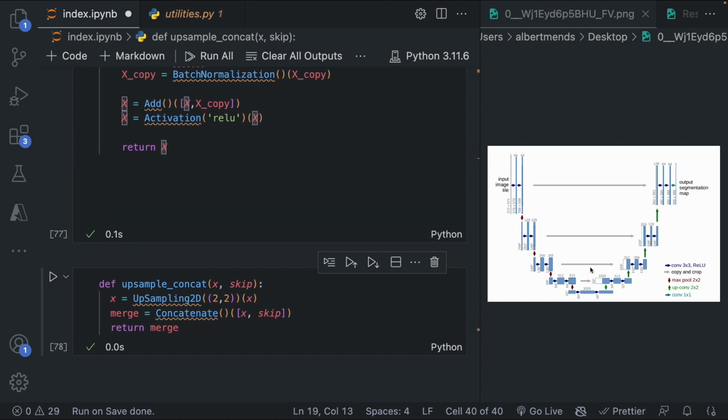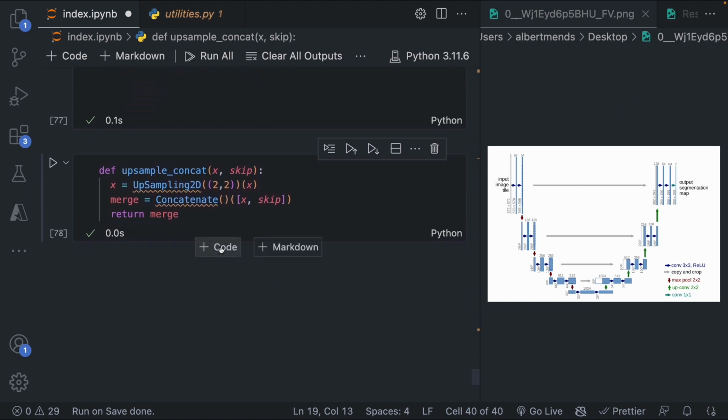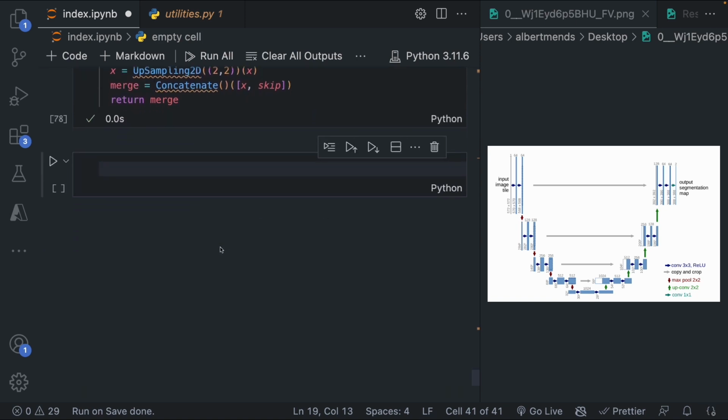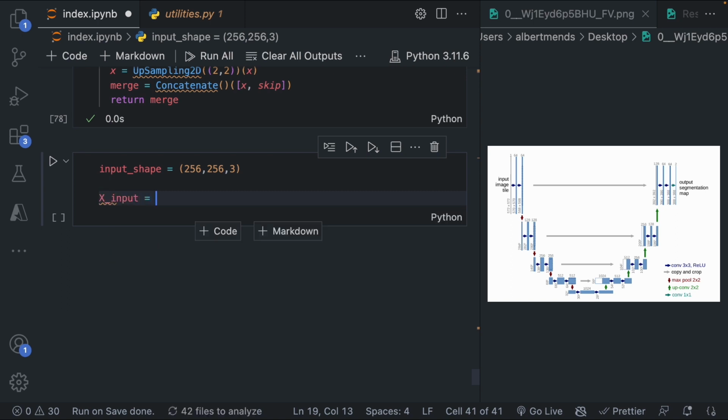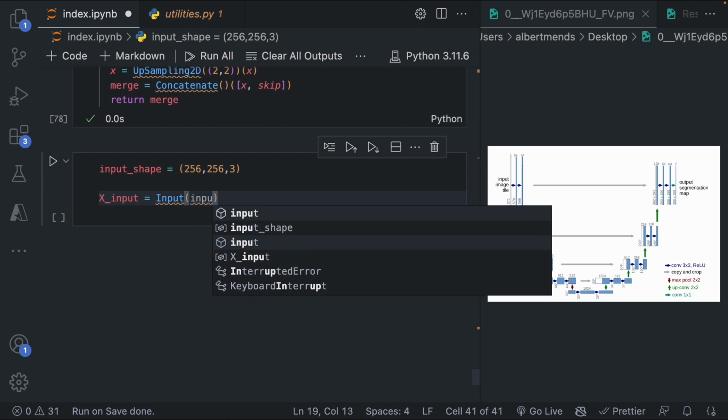Now let's combine the residual blocks and the upsampling to build the whole architecture to form the ResUnet. This is going to be done in stages. Before that, let's create a new code block. We have the input shape equals 256 by 256, 3. Then we have x input is going to be Input of the input shape.